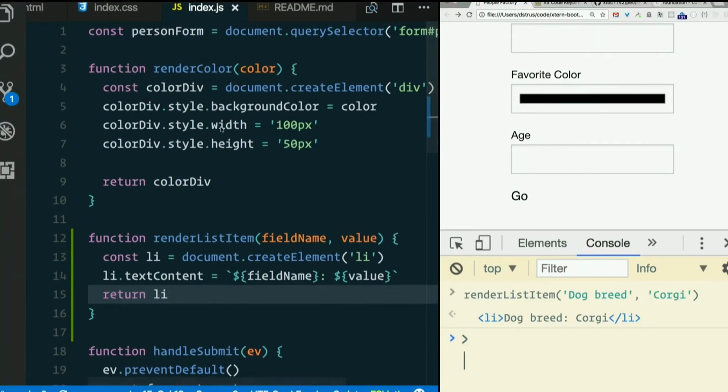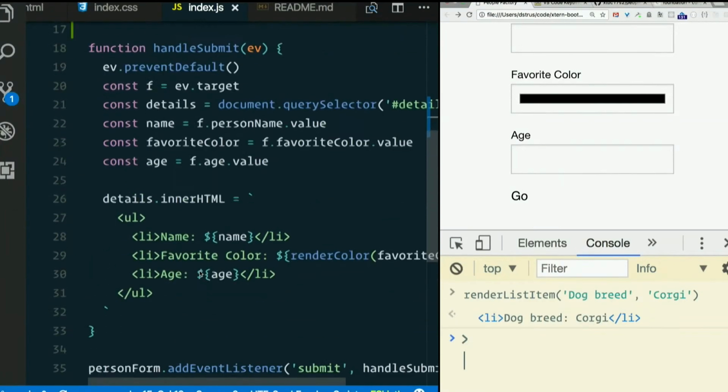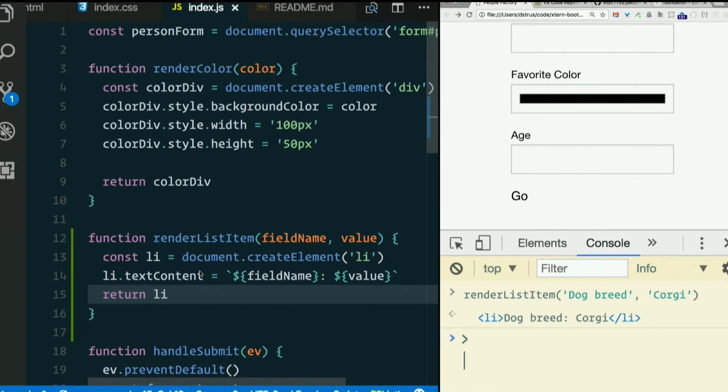Now each of these isn't so terribly long, but if they were all inside handleSubmit it would get pretty dang long pretty fast, and it would be harder to track down each individual piece of functionality. So I'm trying to have each function do as little as possible. Each of them does a discrete task that I could assign a verb to, like renderColor, renderListItem.